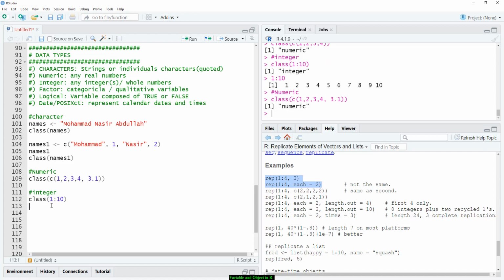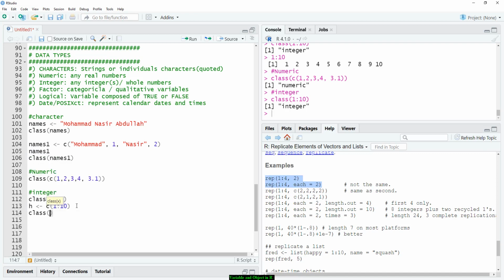Right. So what happen kalau this one is integer? Let's say I create h, object h, c 1 to 10, right, and then followed by okay, kita tengok 1 to 10 dulu lah. 1 to 10. So basically sama dengan atas lah. Right, apa yang saya buat dekat sini sama dengan sini, right? So h 1 to 10, class h is integer.